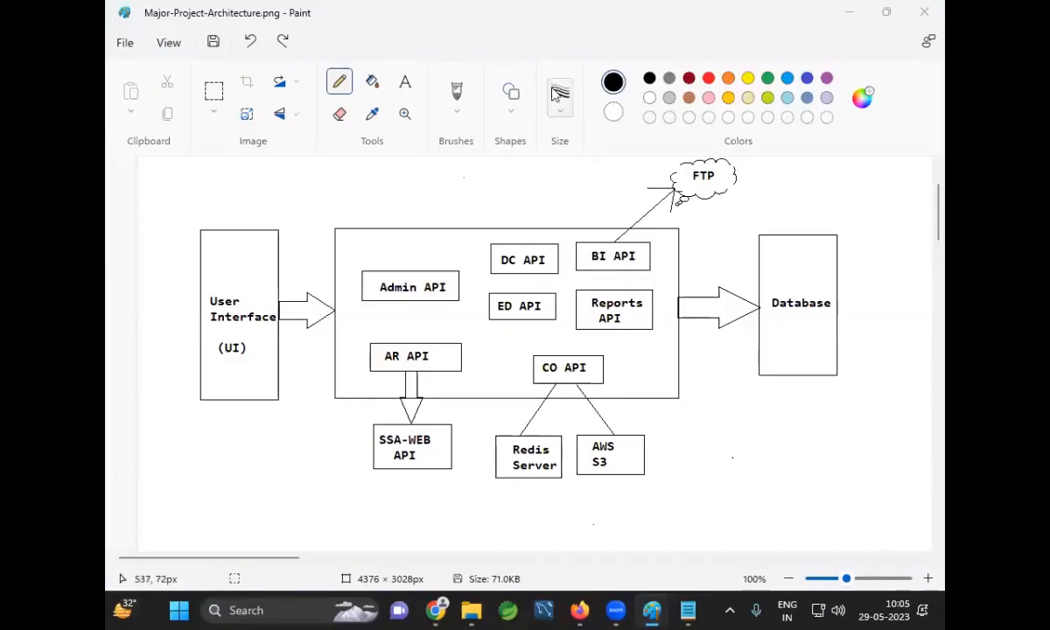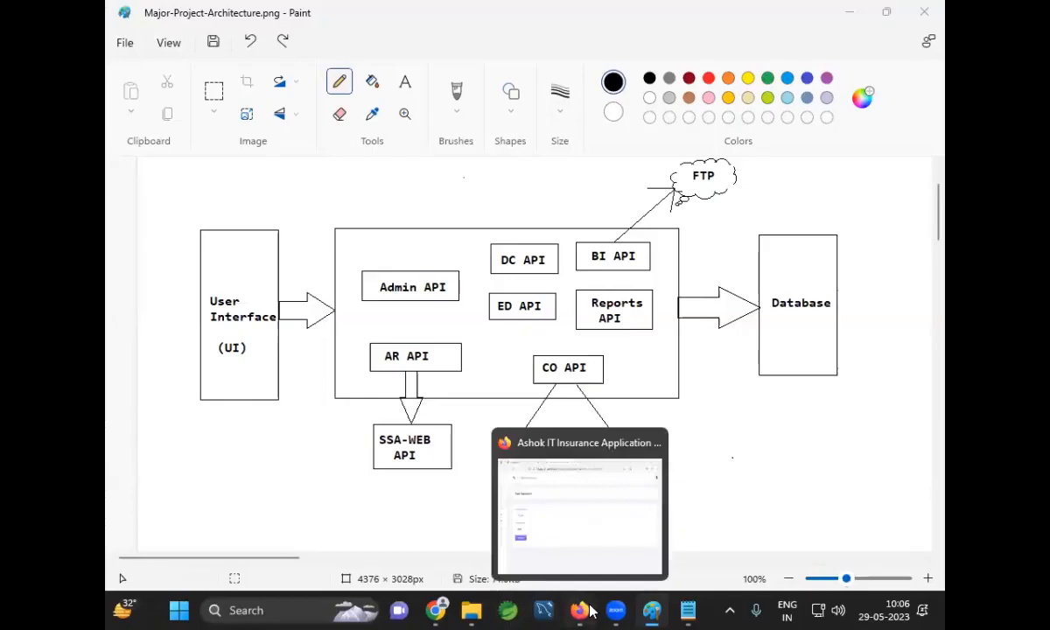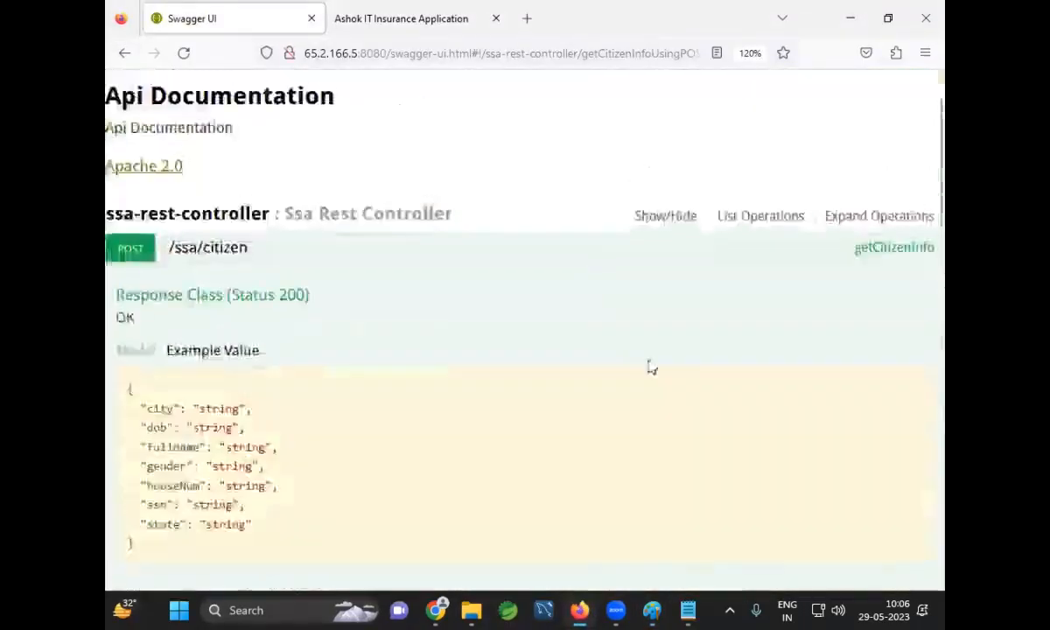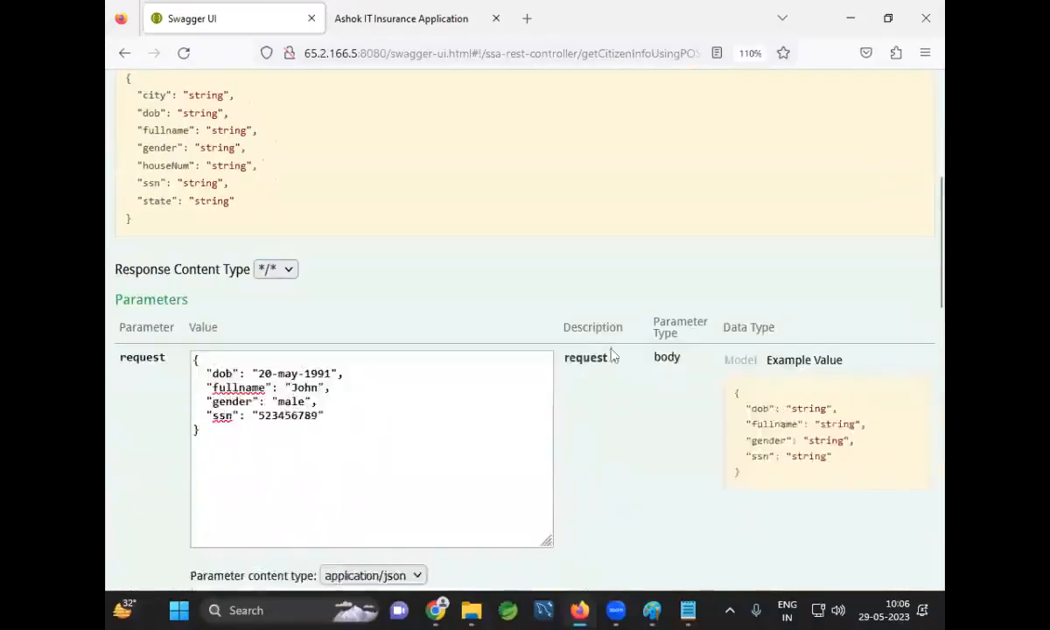Sir, I have one doubt, sir. Yes, please. Sir, can we communicate from the AR API to the SSA web API, right? Yes, through RestTemplate. So how can we send the SSN number, sir, using a query parameter or URI parameter? That is the reason I have given you documentation. If you see the documentation, you will understand how to send the SSN number.